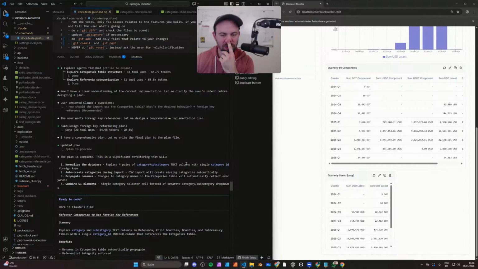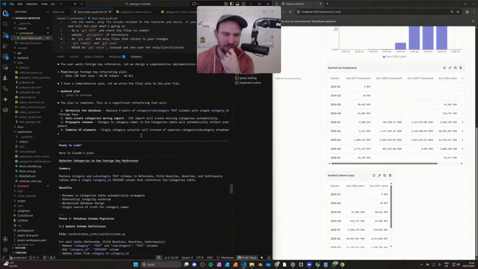Replace 4 pairs of category subcategory text columns with single category ID foreign keys. Yes. Auto-create categories during import, since our import will create missing categories automatically. Yes. Propagate renames. Yeah. Combine UI elements. Single category selector cell instead of separate drop downs.